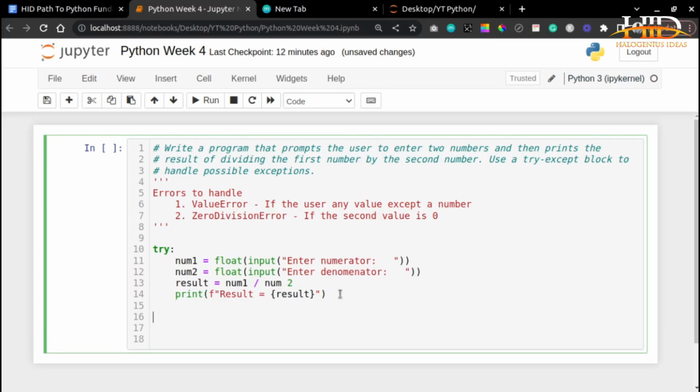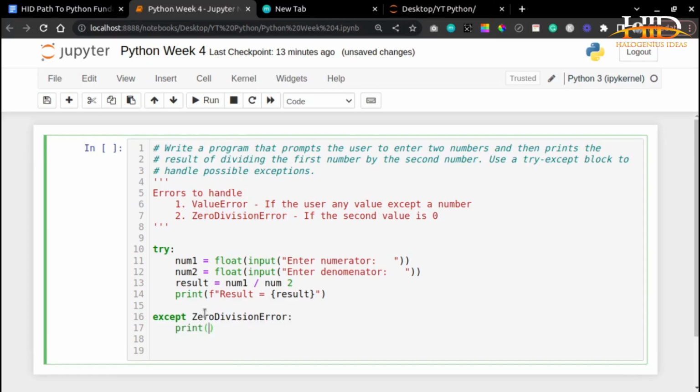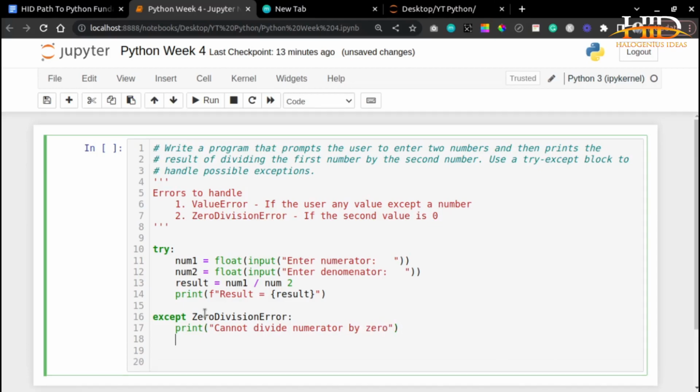So for you to handle the first exception, you're going to be having except, then just copy the error, zero division error. Okay, so you print cannot divide numerator by zero. Okay, for the second one, except value error. Actually, this value error can occur if the user enters any value except a number, for either the numerator or the denominator, we are going to be running into a value error here, and this is supposed to be num2. Sorry about that.